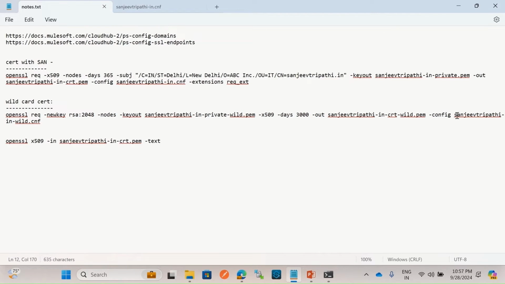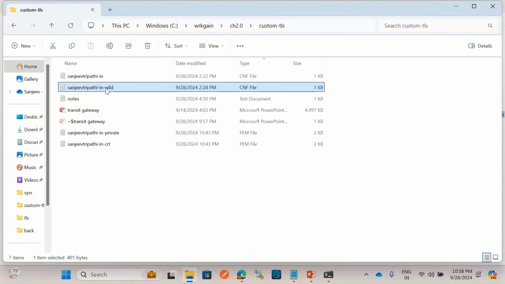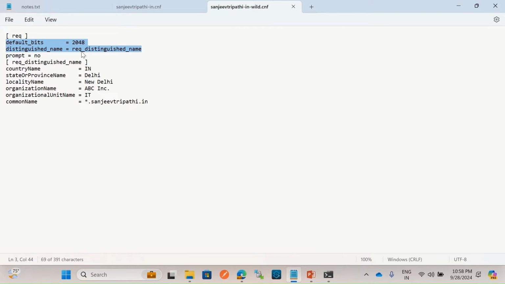So I'm using the configuration file. Let me open the configuration file. And here I'm using request, distinguished name, country name, state or province name, locality name, organization unit. And in common name, I'm assigning the value *.sanjeevtripathi.in. So here I'm assigning the wildcard domain name. So we can create any subdomain that ends with sanjeevtripathi.in.